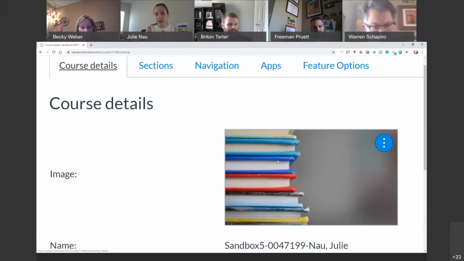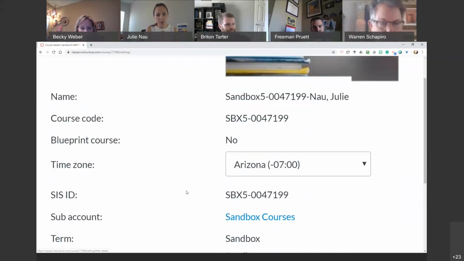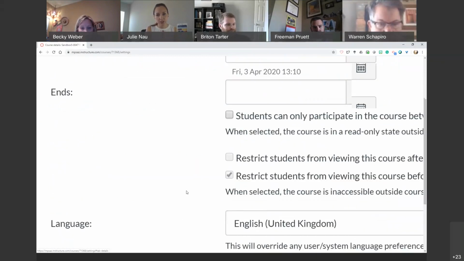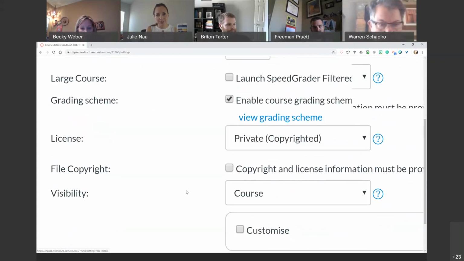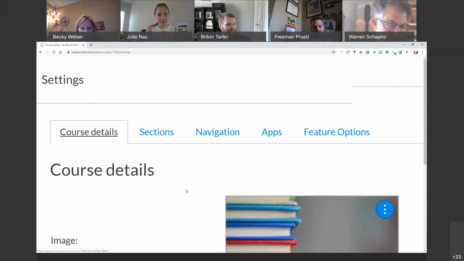You could put a course image in for the dashboard tiles. You can see your course name, course code, blueprint. Generally, you don't want to mess with any of this stuff. This is not a good thing to mess with anywhere in there. Just leave that stuff alone.